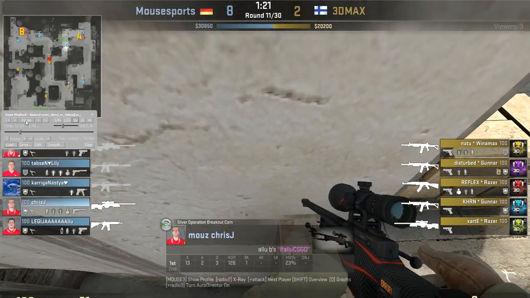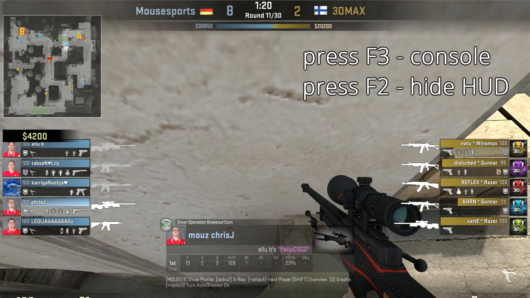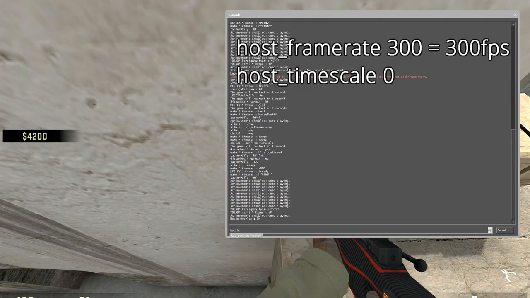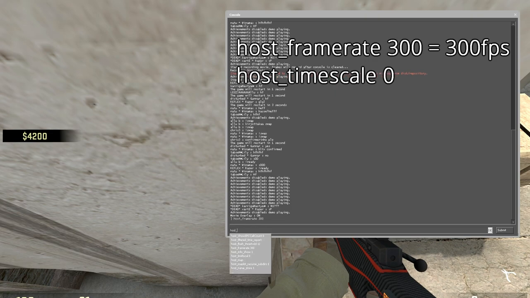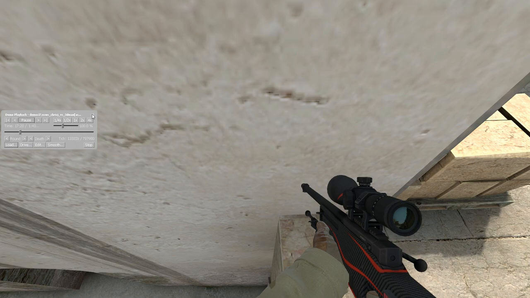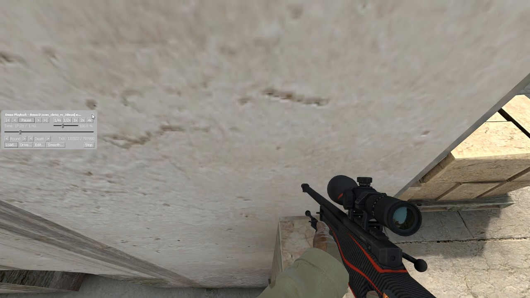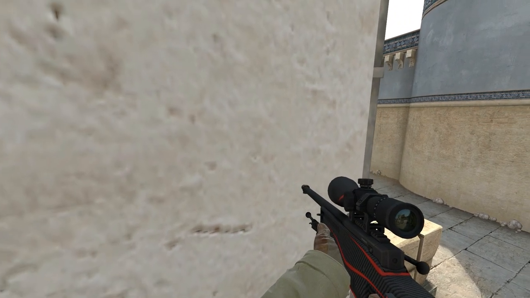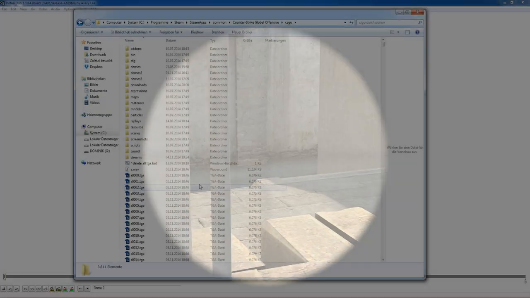Now we want to record the video, so hit F3 to open the console, hit F2 to hide the HUD and then type in host_framerate 300, this is to record in 300 FPS, and then type in host_timescale 0, this is to record it a lot smoother and fix a bug of lagging player models, but unfortunately it doesn't record the sound, which is the reason why we had to record the sound separately. And once you're finished, press F12 to stop recording and then go ahead to your CSGO folder.